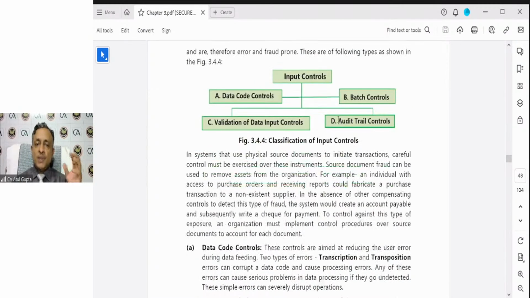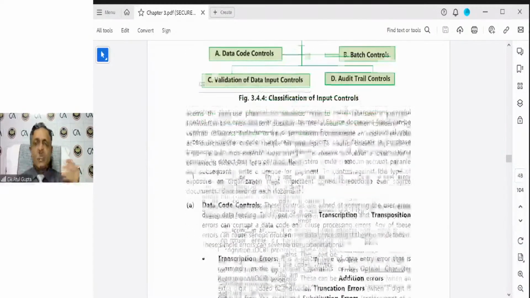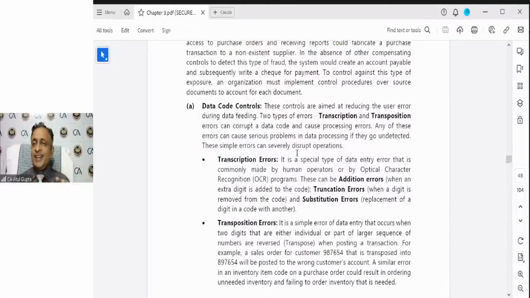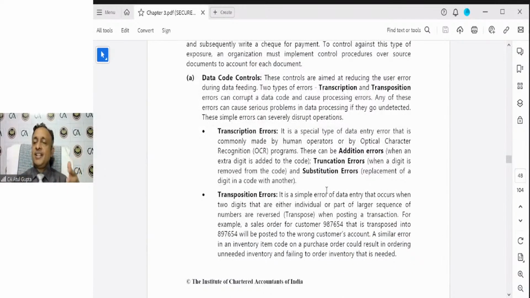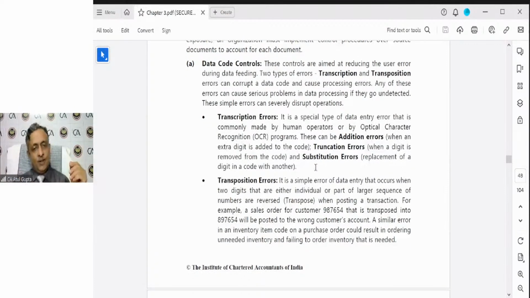So within input control: data coding control, batch control, validation, and then audit trail control. Data coding control, we have actually done practically, so I'm not reading it through. I told you that whatever we are studying is part of the course itself. So error of transcription, error of transposition, then these 3 errors: addition, truncation, and substitution. We have done it practically on the Excel sheet. Still, if you feel a fast repetition is needed, put it in the chat, but I think that is not going to be needed. Okay. Error of transcription and error of transposition.